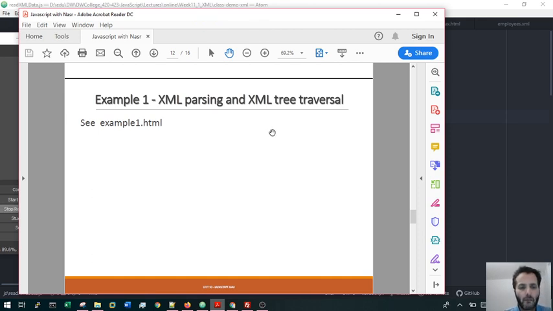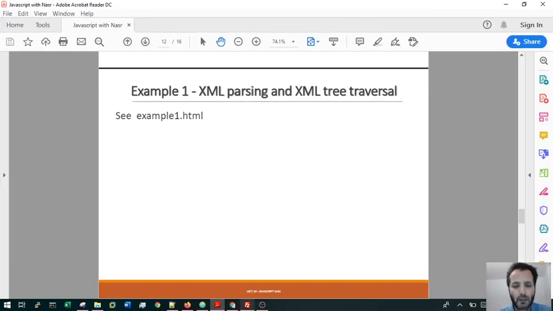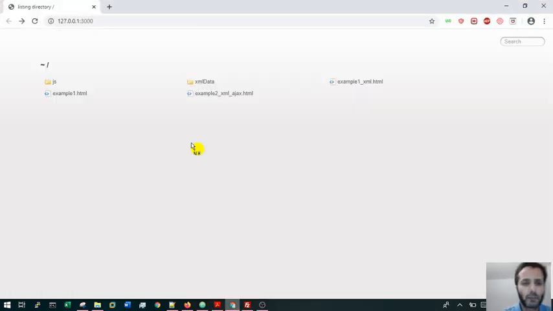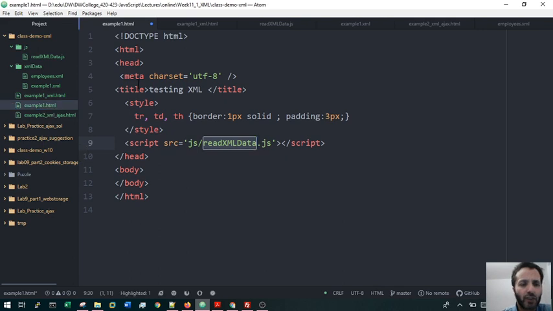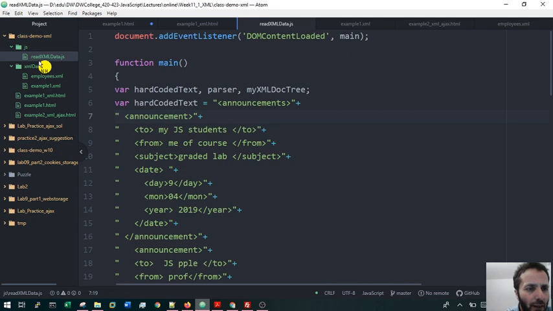Welcome back. This is part 3 where we're going to see programming examples. I'm going to use first example1.html. I have the body here empty and I have JavaScript. This JavaScript, which is in the JS folder, what does it do? As the name implies, I'm calling it read XML data.